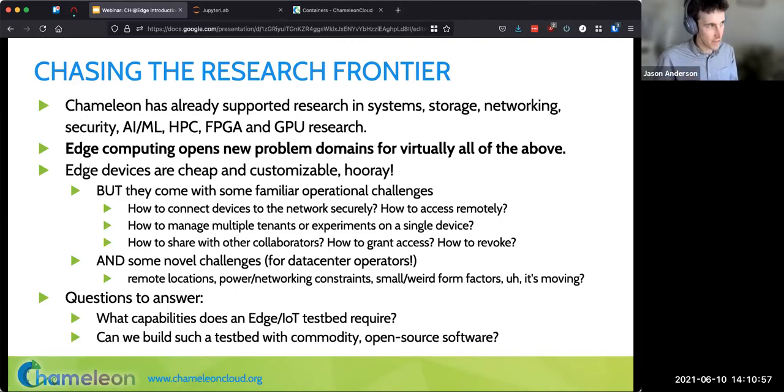They're no longer in a sort of air-conditioned room that you can easily get access to. Very unique, difficult power and networking constraints. Devices can be offline for days at a time. They're small, they're weird, they move. It's just a lot of things that you have to deal with.